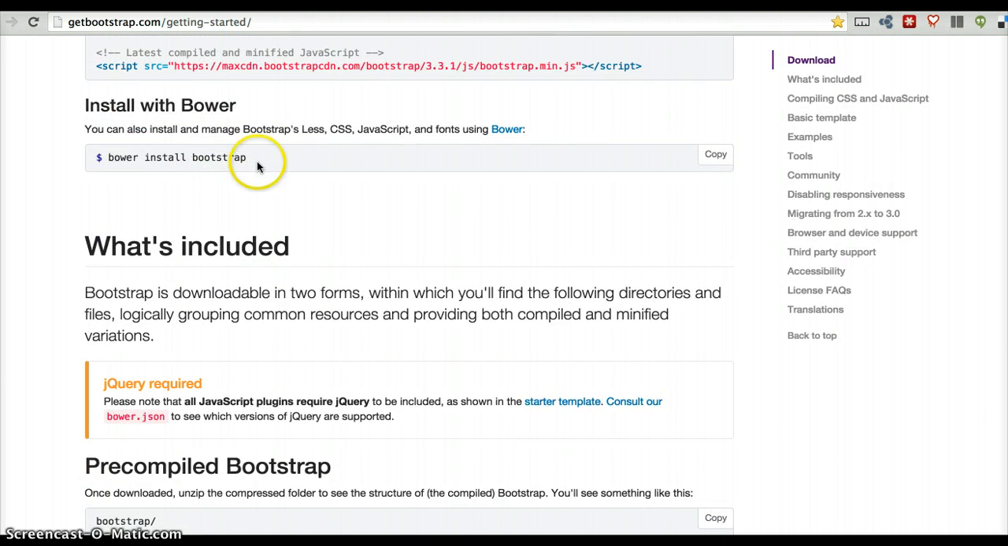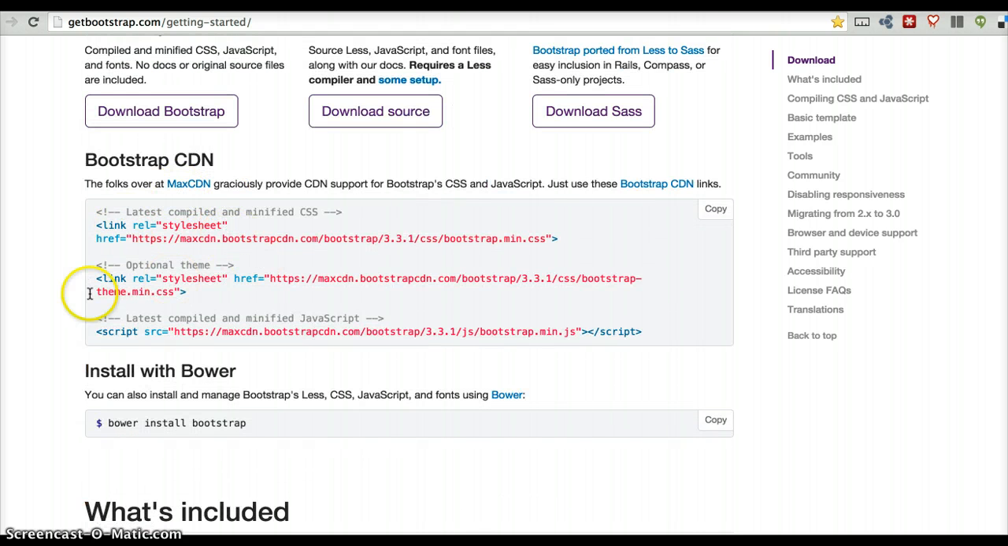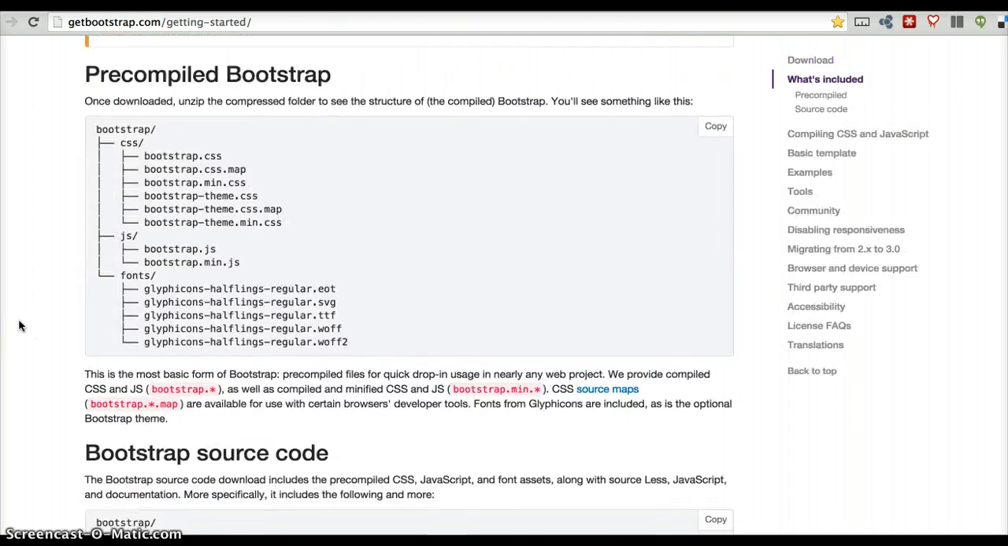You can install it with Bower, which is what I usually do, but for the sake of time, we're just going to grab these links. They have the CSS, which you need for Bootstrap. They have the JavaScript, which you need for Bootstrap. This is an optional theme. I never use it. You can, but you don't need it. You just need the CSS, JavaScript, and jQuery.